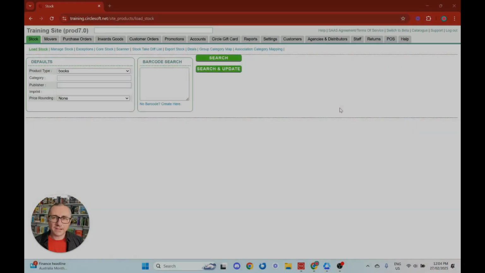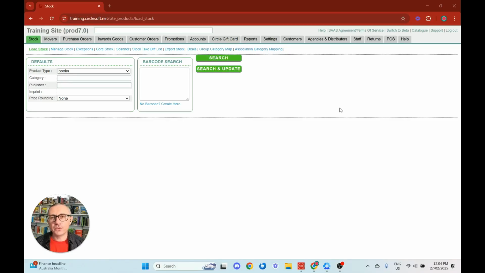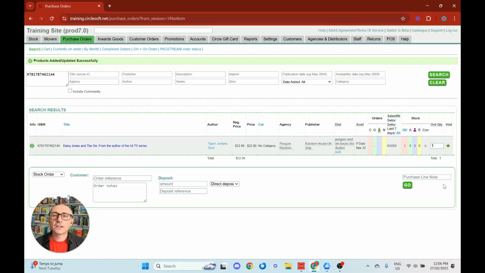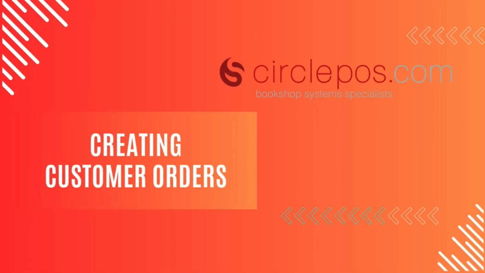So if a book isn't in our store's database, we can add the book using the load stock feature. We enter the ISBN or multiple ISBNs into barcode search and press the search button. This will pull in all of the publicly available data, including the regular price. We can set the category for the book at this point as well, but it's not required. We simply press add an order to add this book to our database. It's worth pointing out that this does not actually place this book on order.